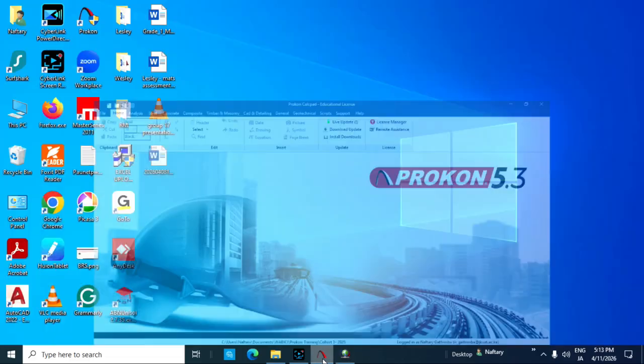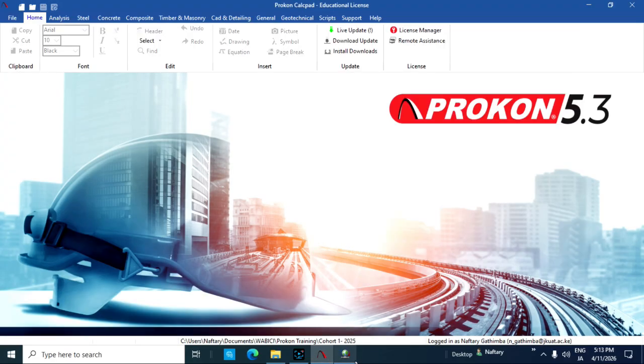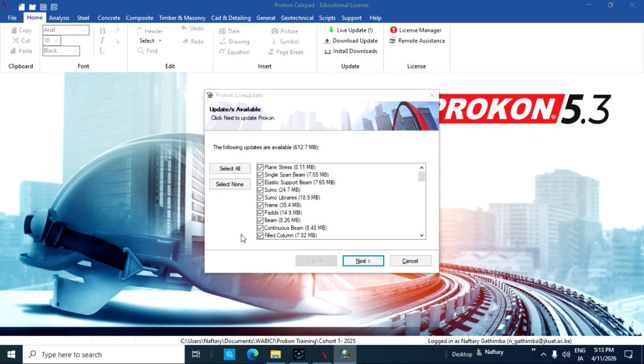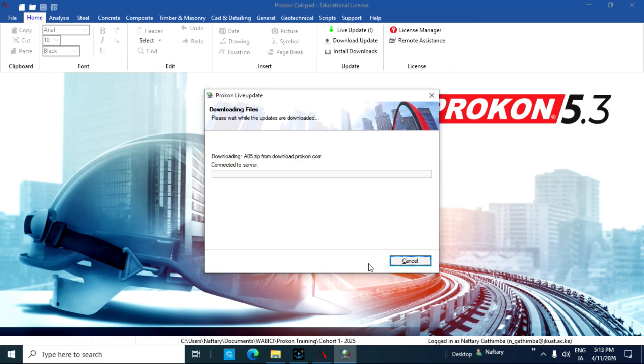no, the software is up to date. For me, I've got a total of 612 MB that I can update if I want to. It's always good to stay up to date, so I say select all and then I say next. So it's going to download all those 600 and something MB.